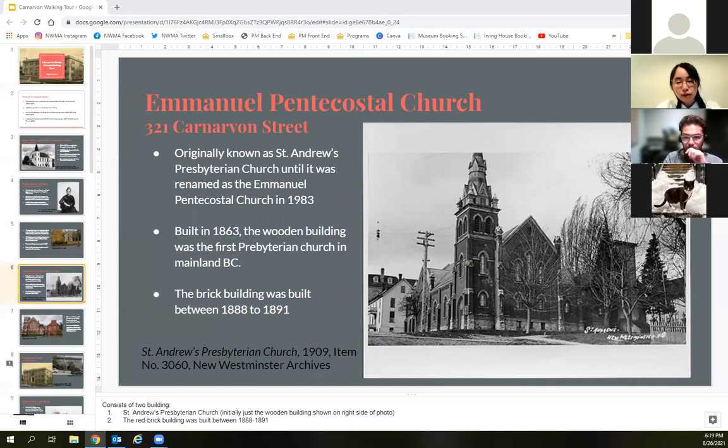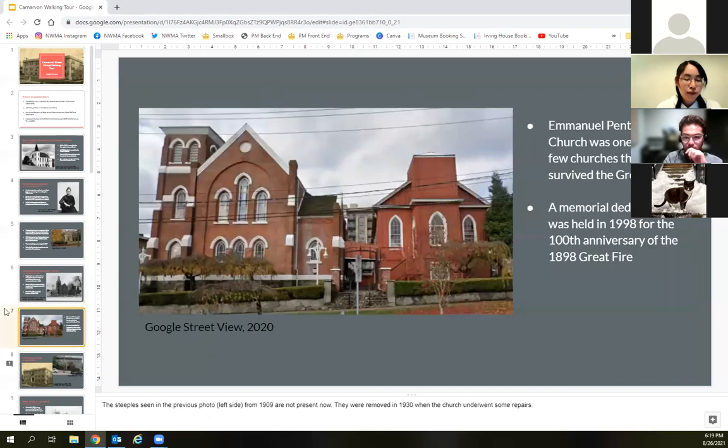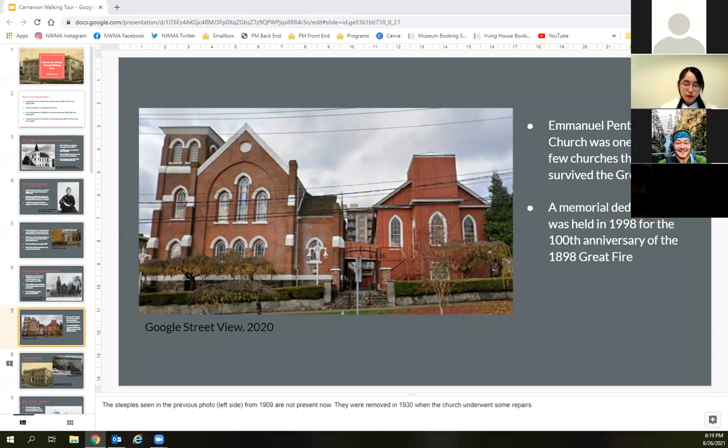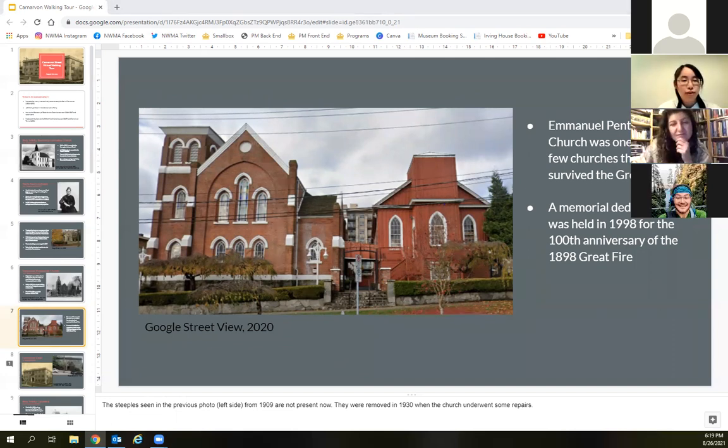And it's visible on the left side of this photograph, I'm sorry. And there are some steeples shown on the left side of the tower, but if we go to the next photograph, yes, this is a photograph from right now, and the steeples aren't there anymore. They were removed in 1930 when the church underwent some repairs.